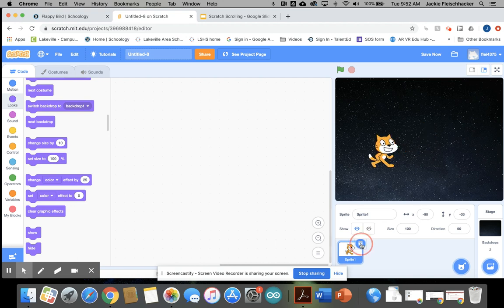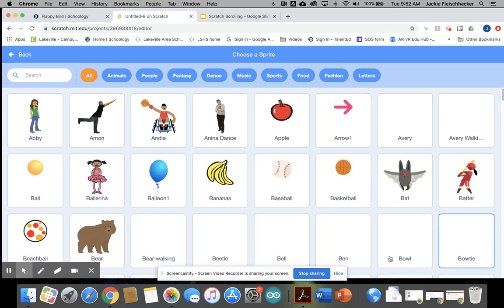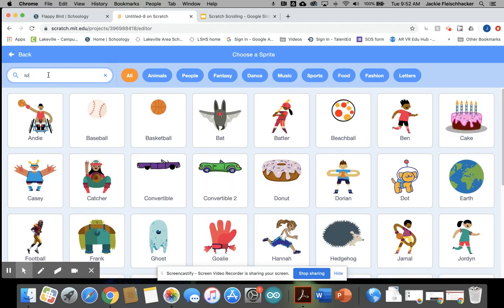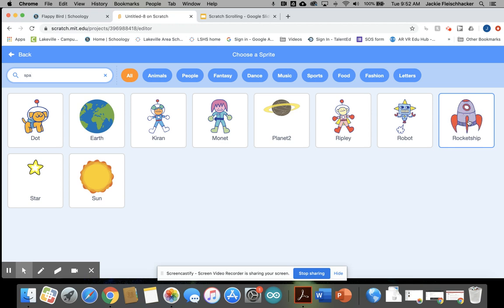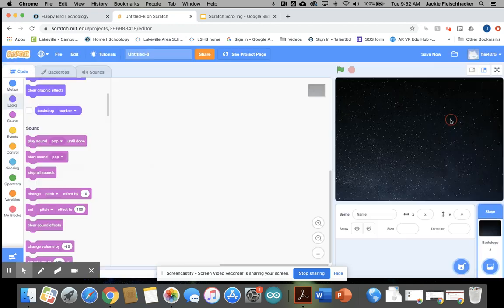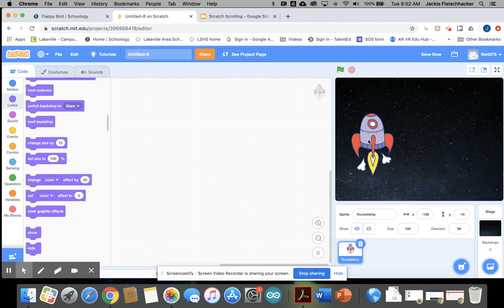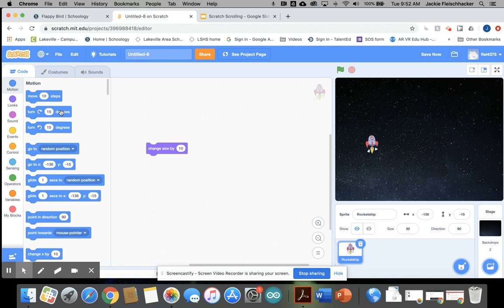I'm going to get rid of the cat. For my rocket, I just typed in space because I wanted something that went along with it. I chose this little rocket ship, which has lots of costumes. You could add that in there too. But as you can see, it's big. So I used this change size by block, and I just did -10, and I just kept clicking until I thought it was a good size. If I went too far, I can just get rid of the negative and do 10. I also rotated it so that it's flying the right direction and not sideways. So I said turn 90 degrees and clicked on it.